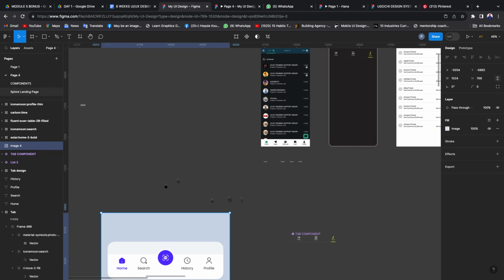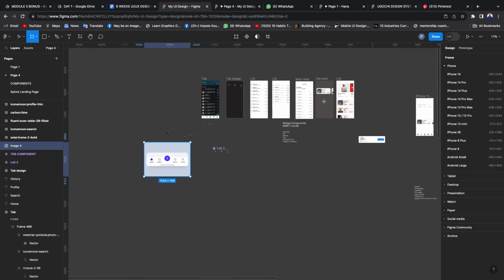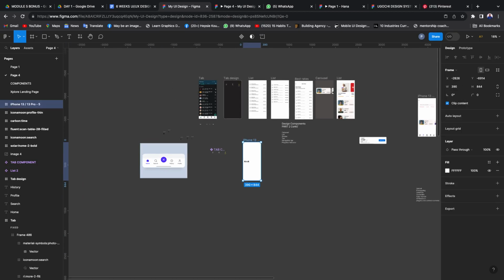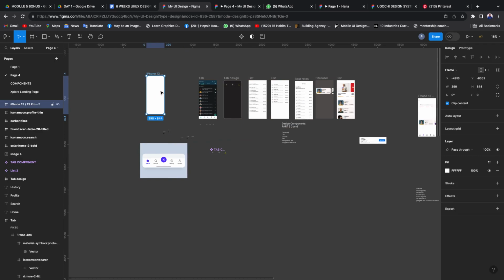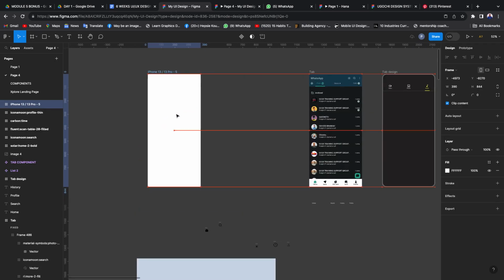So the first thing I want to do is I will set up my frame. I think I've added the frame. Okay, you set your iPhone. I like using iPhone 13 Pro. Okay, that's my frame.